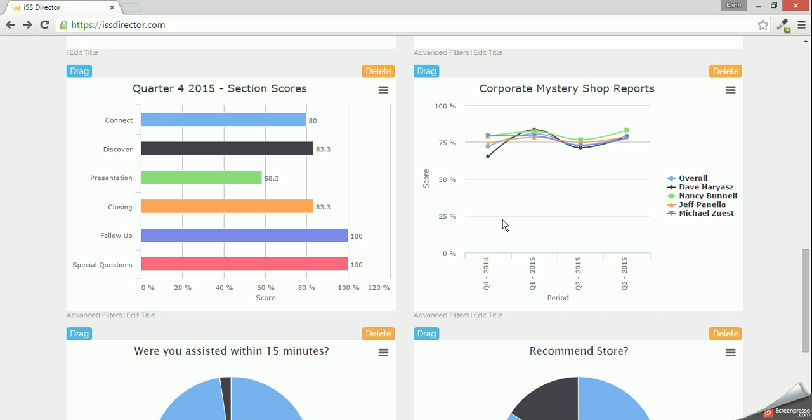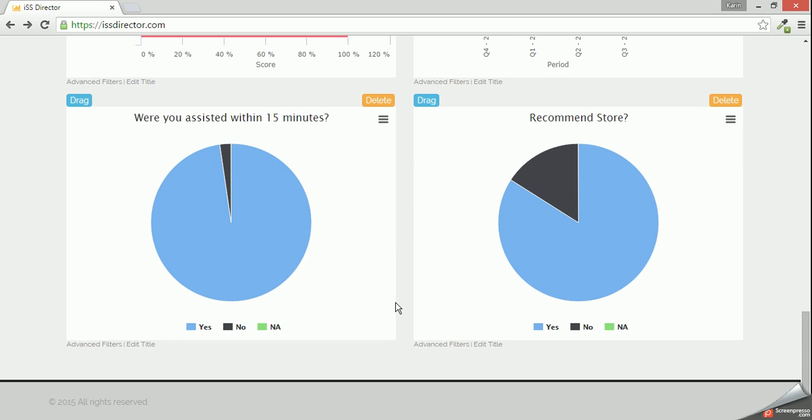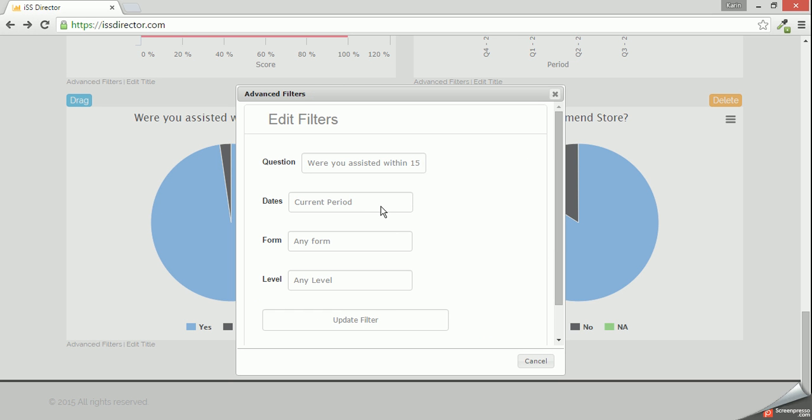Then we have a trending graph for overall, and then with the AVPs. And then I just chose 2 questions to highlight. Were you assisted within 15 minutes? And would you recommend the store? And these are based off of the current period for these questions.